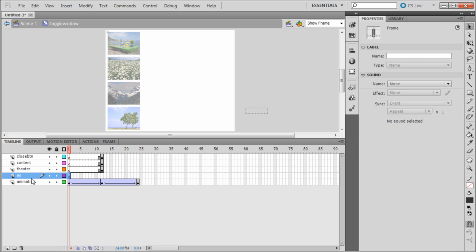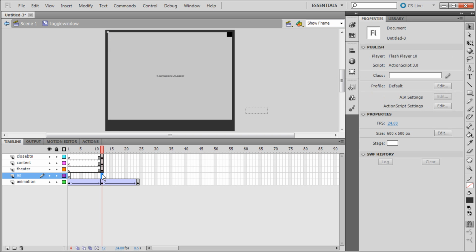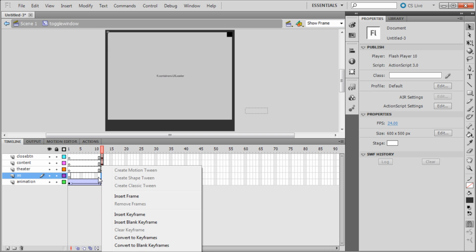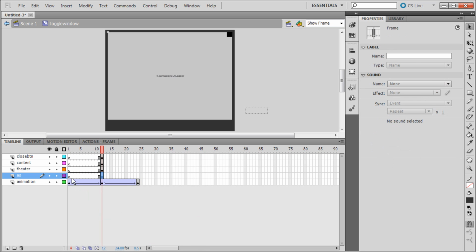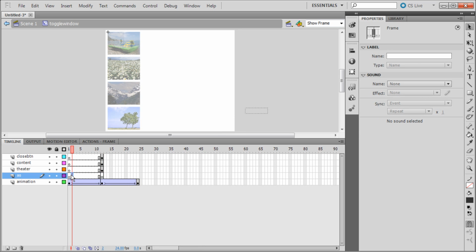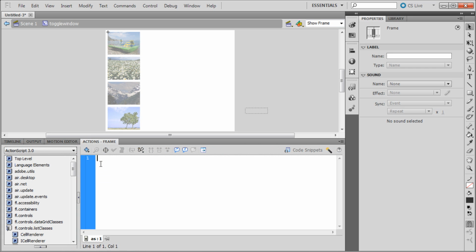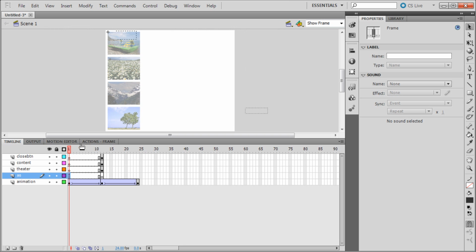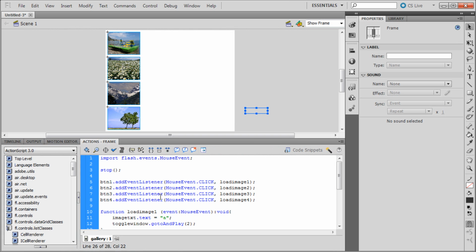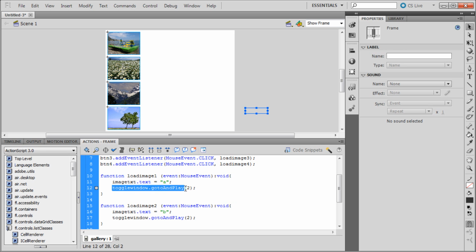So now what we need to do is we have our AS layer. Now on our first frame we need to create some ActionScript, and we also need to do some ActionScript on our 12th frame. So I'm going to right click on the 12th frame, go to insert keyframe, so that way we have 2 separated areas. So on the first frame I'm going to click the actions, and I'm going to type in stop, open close parenthesis, semicolon. And so now is a pretty good time to explain what the other part of that stuff before was doing. So if I go back into the ActionScript we typed before, you can see that it's also going to toggle window, go to, and play 2. So whenever you're addressing a movie clip, you need to say its name, or its instance name, and then you can say whatever you want it to do.